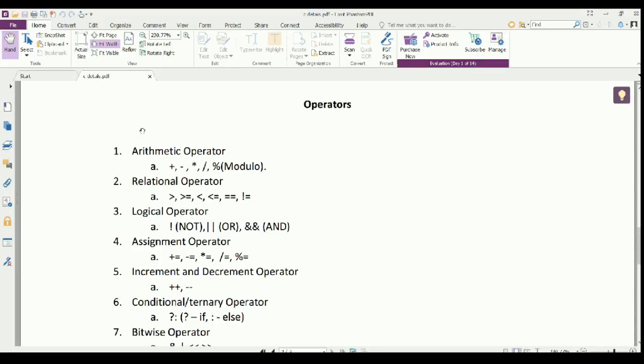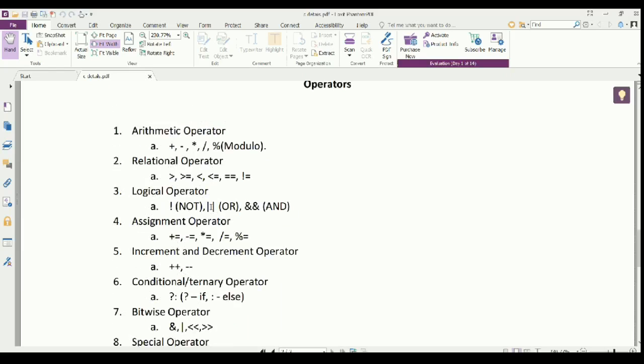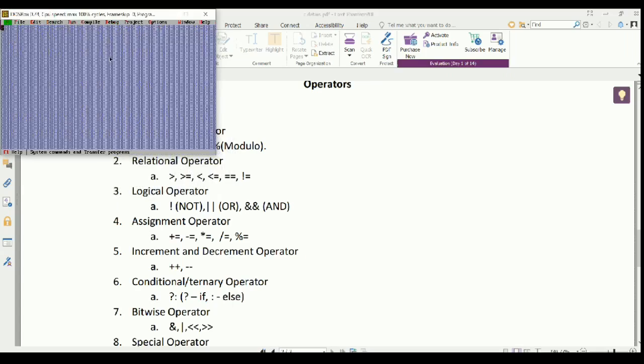Today I am going to show you operators. We have 8 operators: arithmetic, relational, logical, assignment, increment, decrement, conditional and bitwise, and special operators. We are going to first see arithmetic operators. We have addition, subtraction, multiplication, division and modulo. So let's just start.